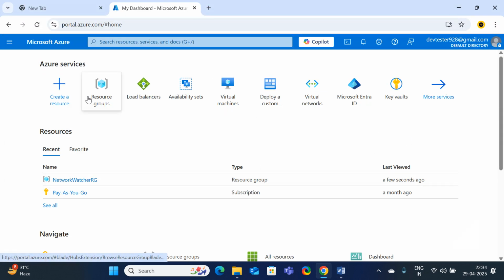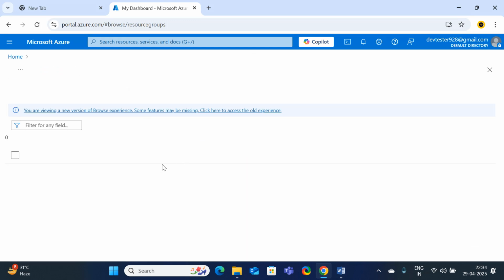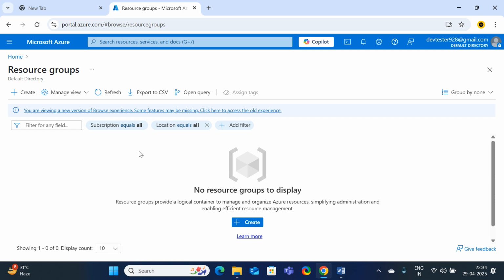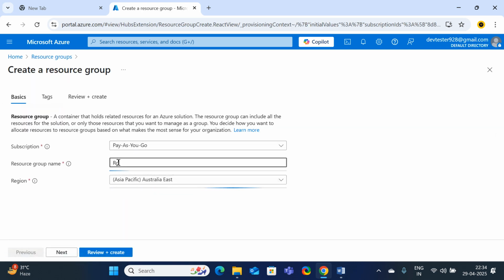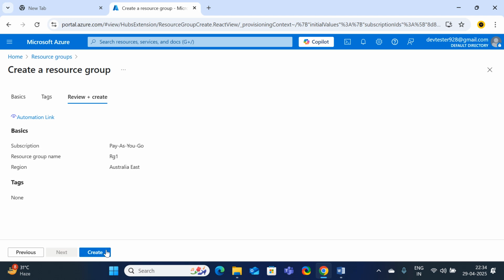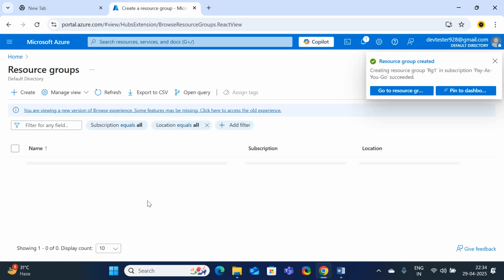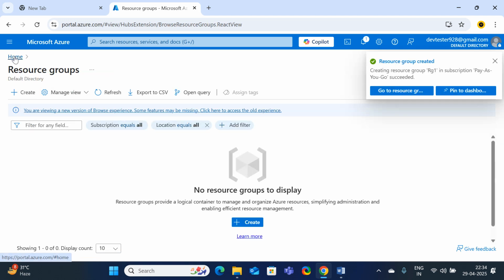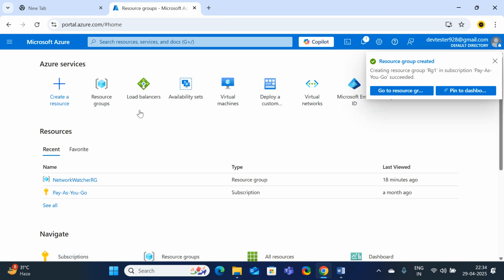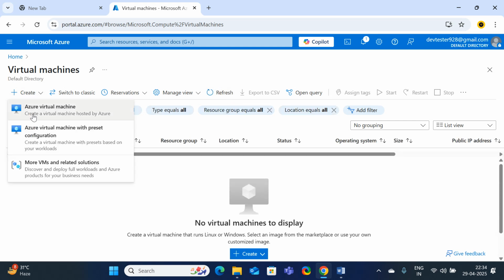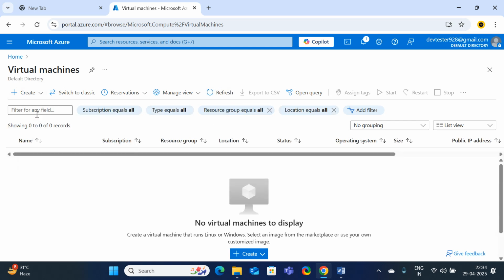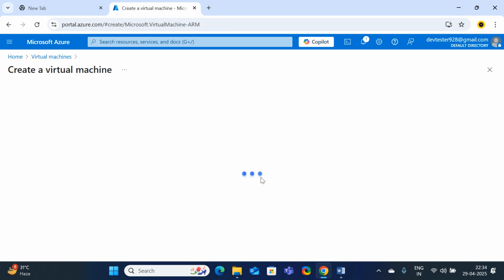Right now I'm in the Azure Portal. Click on the resource group. Right now I don't have any resource group. Just click on create. RG1, review plus create. So the resource group is successfully created. Now I'm going to create the virtual machine. Click on create, Azure virtual machine.